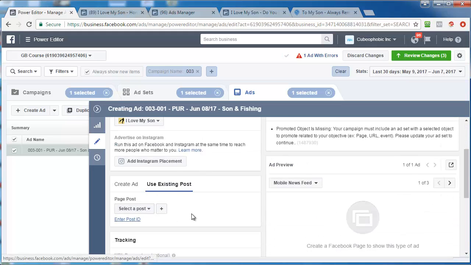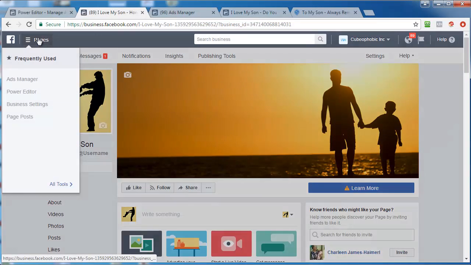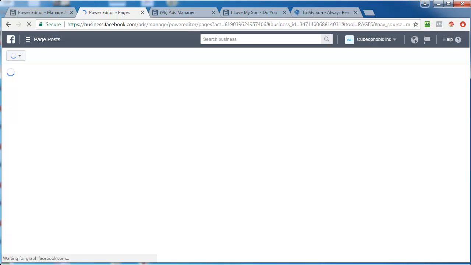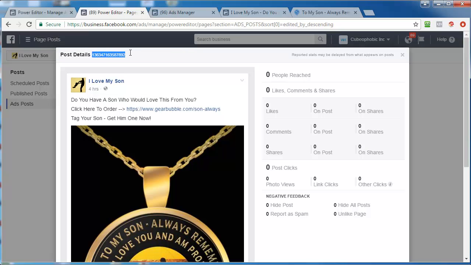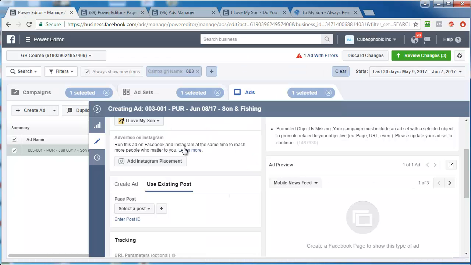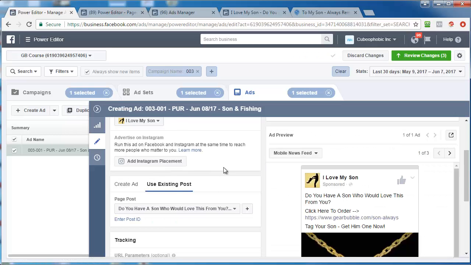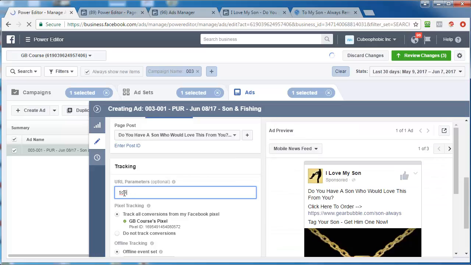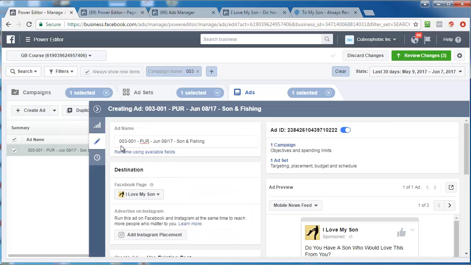Now I want to enter a post ID, so I need that post ID from my ad. If I go here and go to page posts, and then just click it, I can get my post ID again. So I can use the same one that I ran the test on. Paste that in there. There we go. And now I'm also going to use tracking IDs. So TID equals, that's campaign 3, ad set number 1. That's what that means. Same as my ad name.